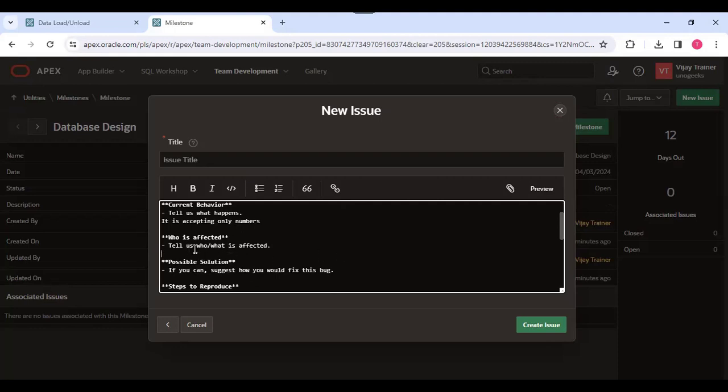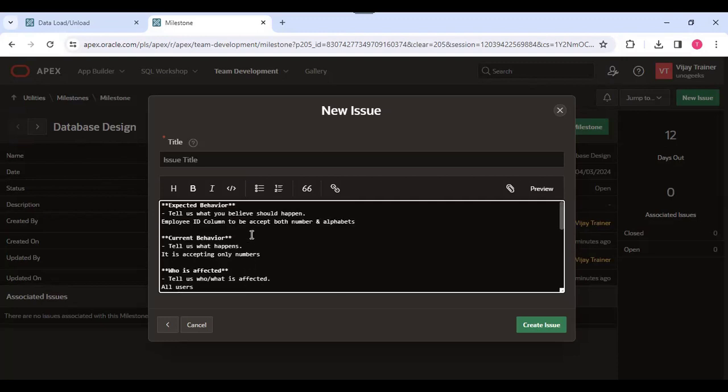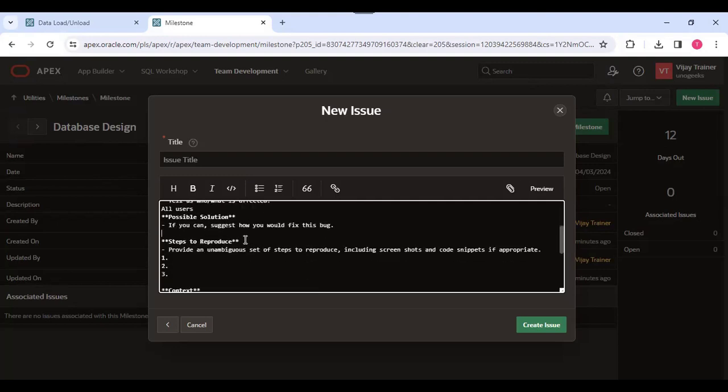So here it is: who is affected and what is the possible solution. So who is affected? Currently, this is under database design, right? So probably all users. Possible solution. So what we need to do here? So we need to change the data type of that column.